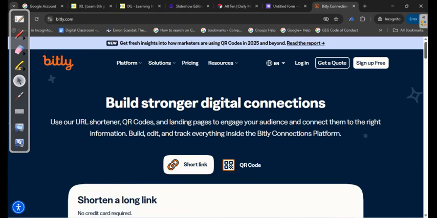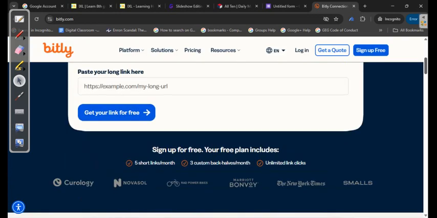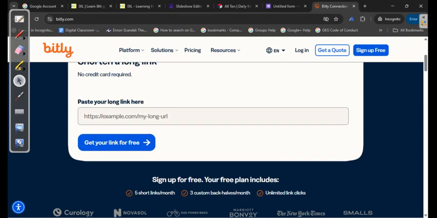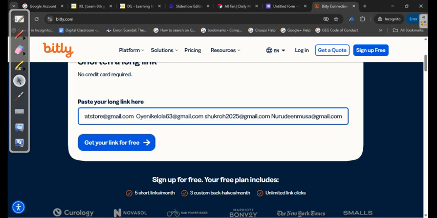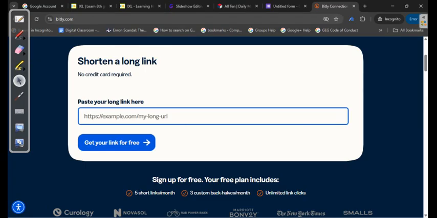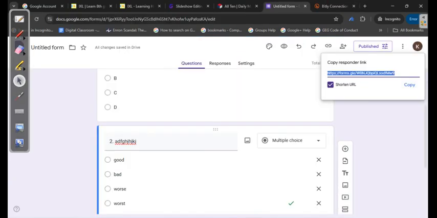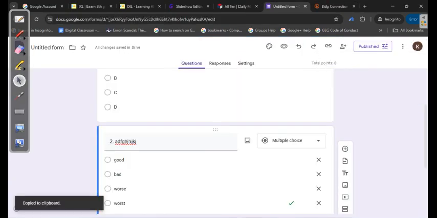And then I want to shorten a long link. So, let me see. This is the link. I can paste the link here. Sorry, I've not copied it. Okay, let me come here, copy it, and come to Bitly.